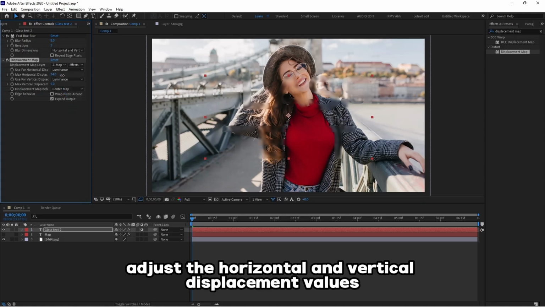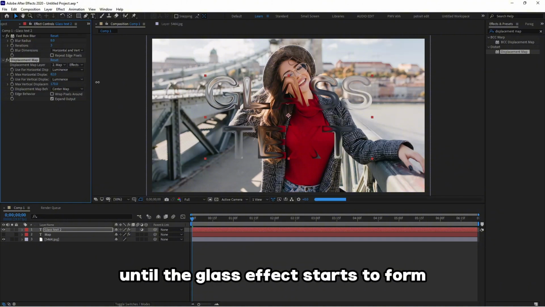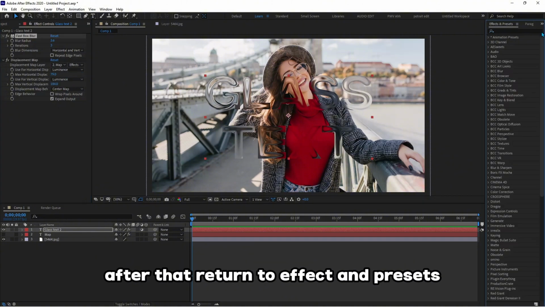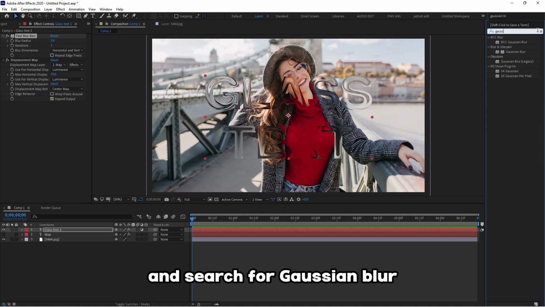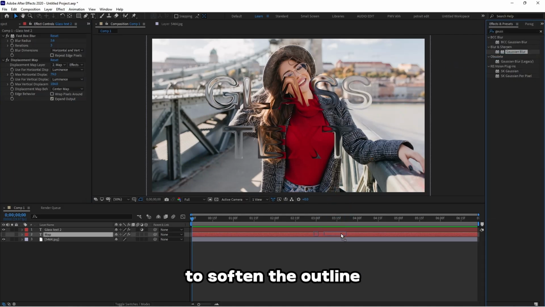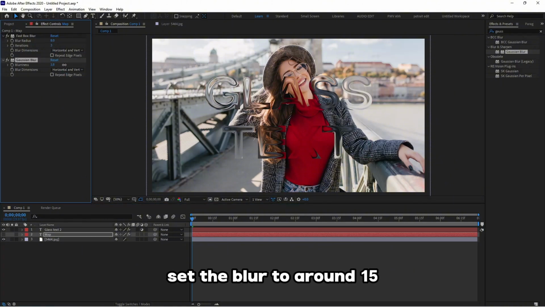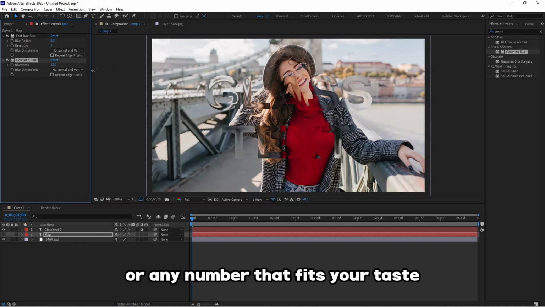Adjust the horizontal and vertical displacement values until the glass effect starts to form. After that, return to Effect and Presets and search for Gaussian blur. Then apply it to the map text layer to soften the outline and make the displacement smoother. Set the blur to around 15 or any number that fits your taste.